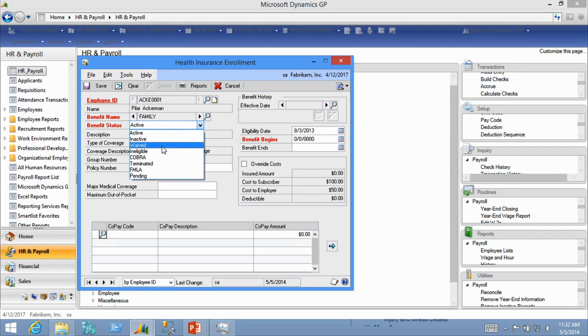So if you need to track that you offered the benefit but they waived it, you may want to put that in here as well. And also if it was ineligible or COBRA. I would use these statuses if you can, and then you can report on them.